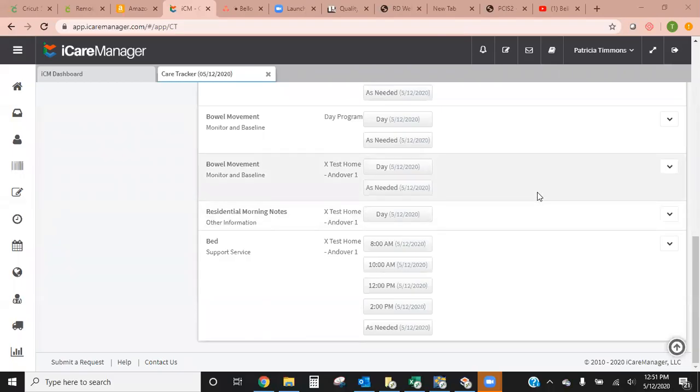Hey guys, just wanted to show you a cool new feature within iCare Manager that hopefully you will find useful. And that is the ability to mention somebody within your care tracker notes. That mention will then provide that staff person with an alert, and they'll get a little notification up here, and then they can see the note that you sent to them specifically. So I'm just gonna walk you through an example.